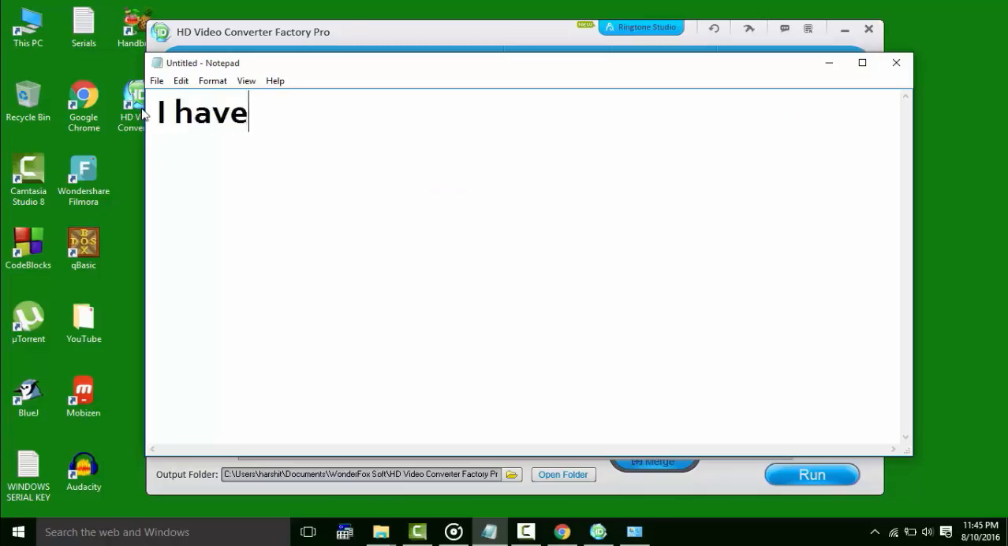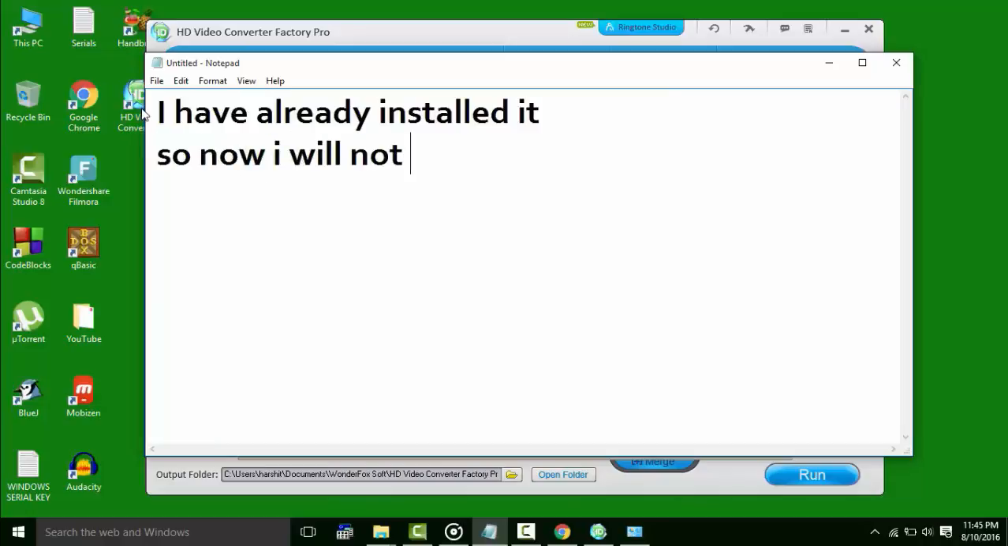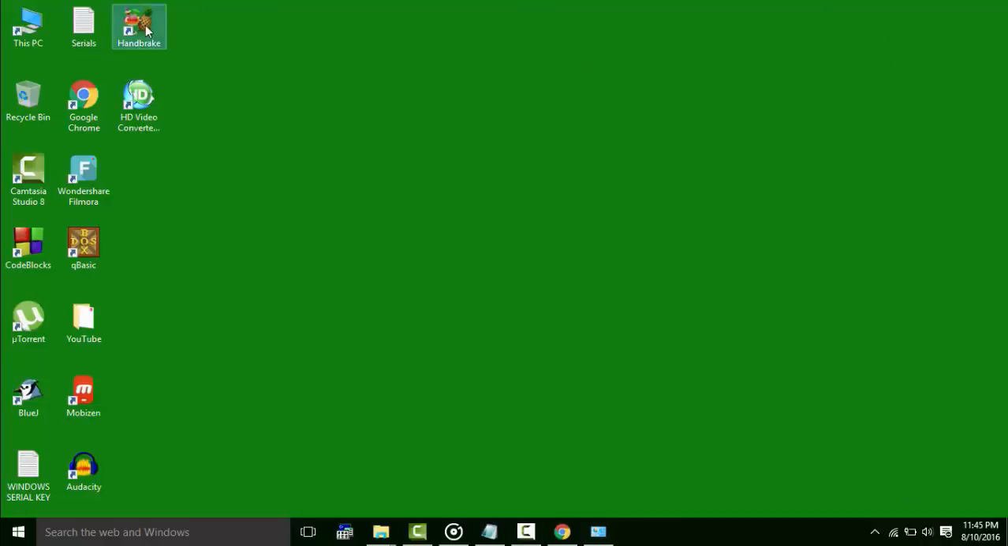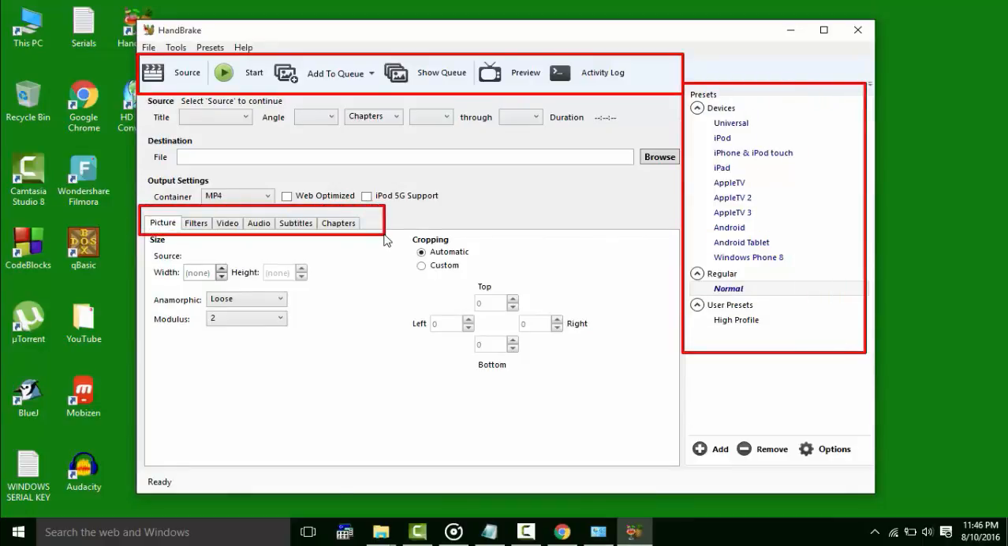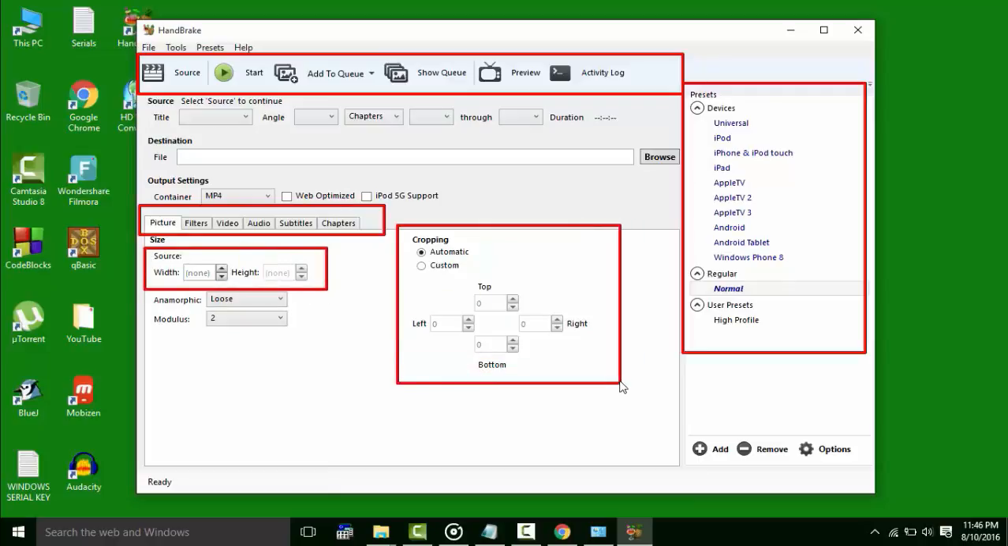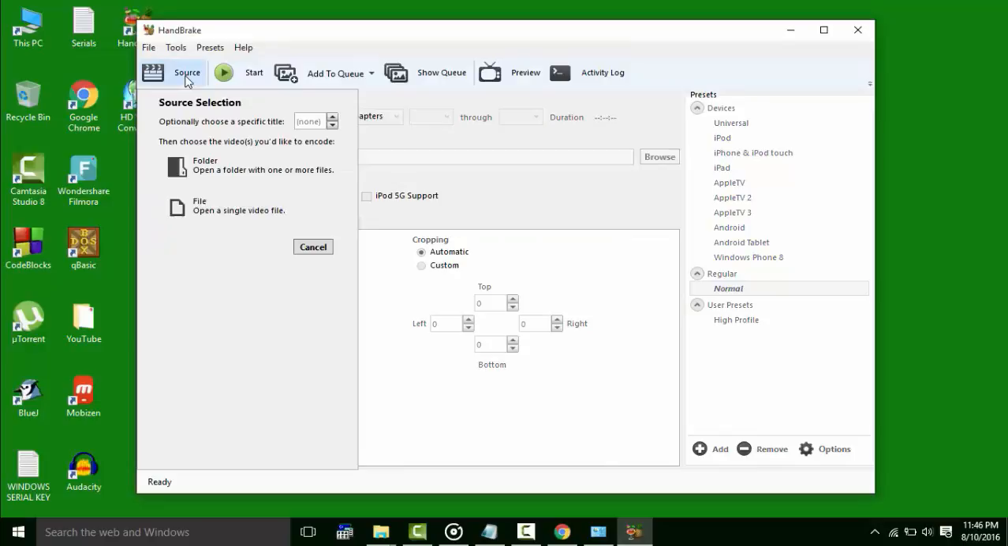HandBrake is already installed. I have already installed it, so now I will not install it again. Now you can see the presets and other features also. You can change the size or you can crop your video also. Now just you can select all folder video files.